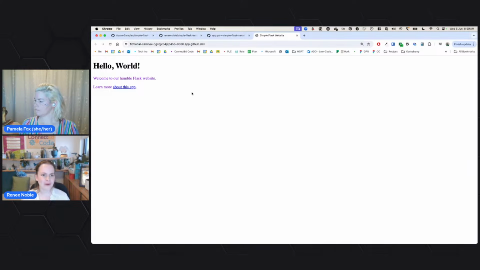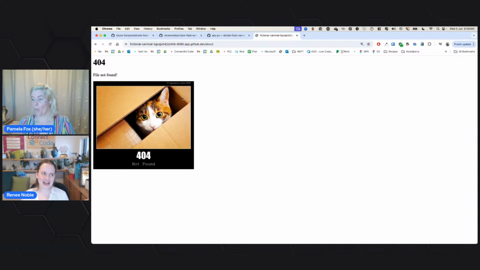But we have our web page right there for us now. It's looking pretty cool. Pamela, this is some excellent CSS, looking beautiful. And high quality purple choice. I love it. And then we can go and we can learn more about this app. Oh, we can't because we haven't made the about page yet. Oh no. Luckily, we've got to see this picture of a cat, which is great. Okay, so we should do something about that.